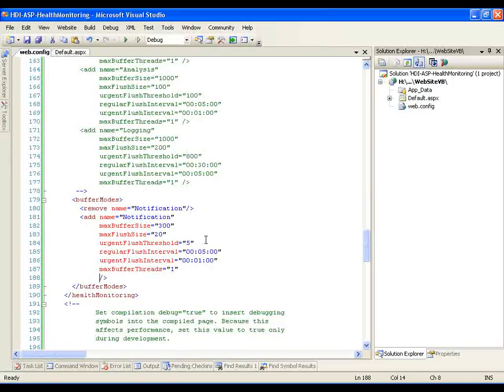And then the last thing we looked at is buffer modes, which control the buffering of event information to help with performance. So this is an extremely powerful system that allows you to configure all kinds of information to monitor the health of a live application. I encourage you to download the sample source code, take a look at it in more detail, as well as refer to the MSDN documentation to get a better idea on some of the details of how you can implement health monitoring for your own system.